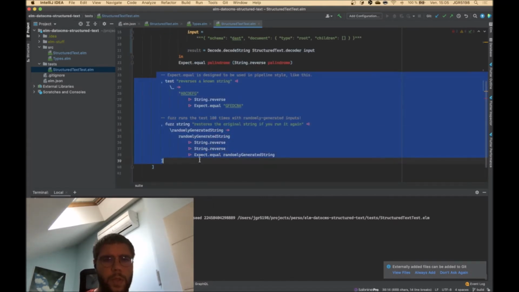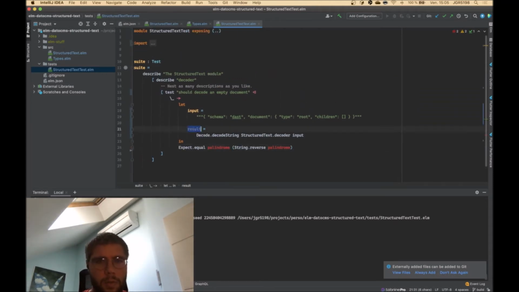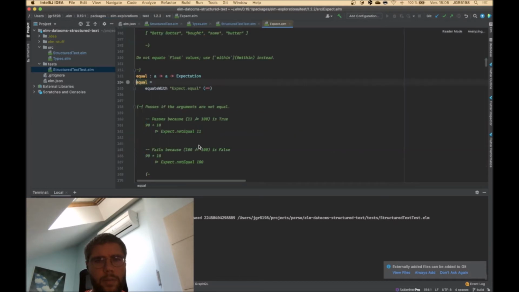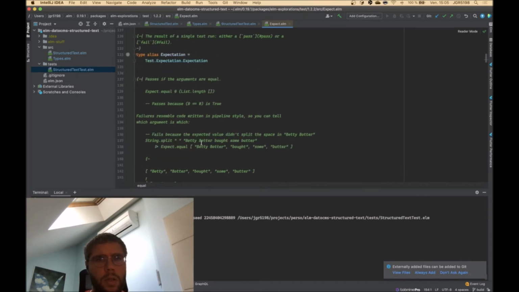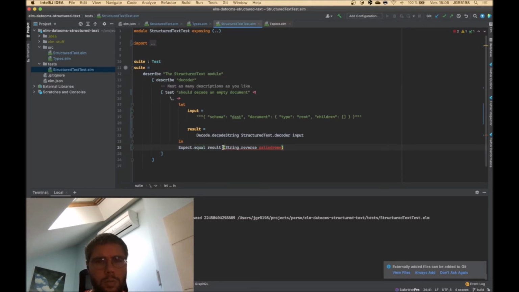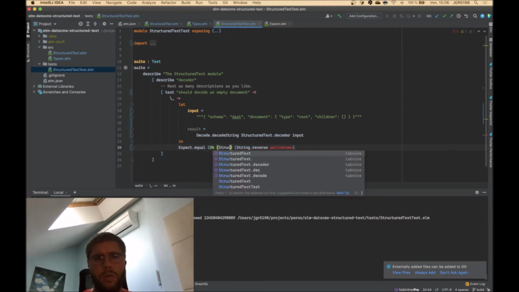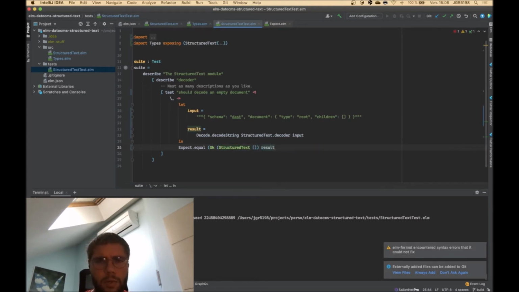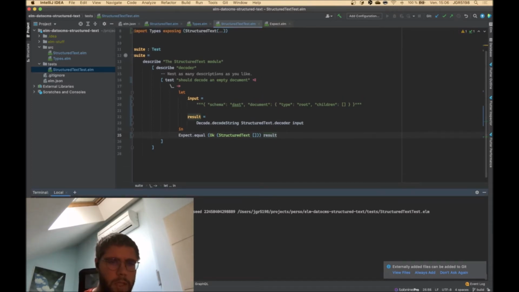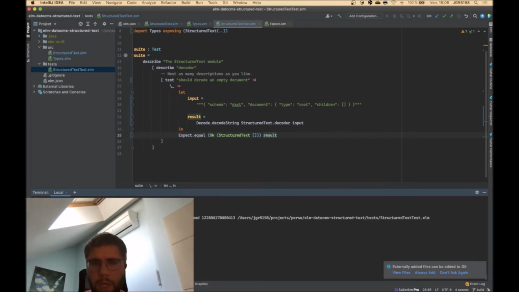Let's remove those tests. So we want to check the result. I think the expectation is the second one. So we should have the expectation right here. I expect it to be structured text with empty children, and here we're checking with the result. Why do I have an error? I'm not sure. Oh yeah, I forgot the parentheses. So let's see. It compiles.